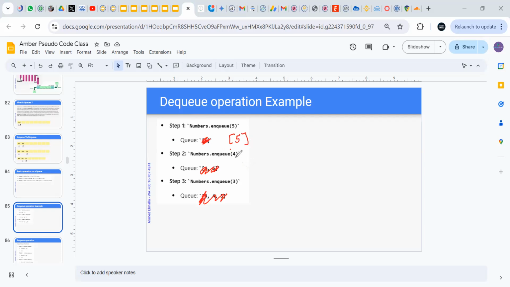If I enqueue 4, my queue will be 5 first and then 4 at the end. If I enqueue 3 again, I will end up having 5, 4, and then the last thing that we'll have, 3 here. Okay, is it clear, Amber? Yeah, so this is adding. Yes, we keep adding. Every time you call enqueue, you're adding something to the end of the queue.